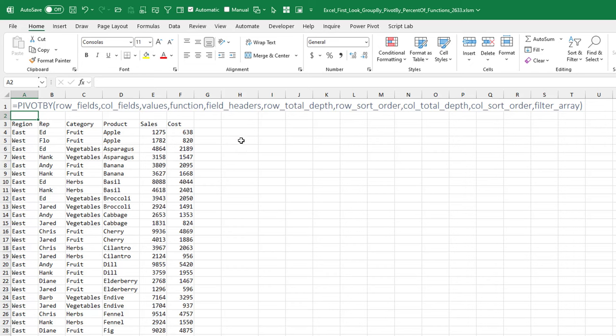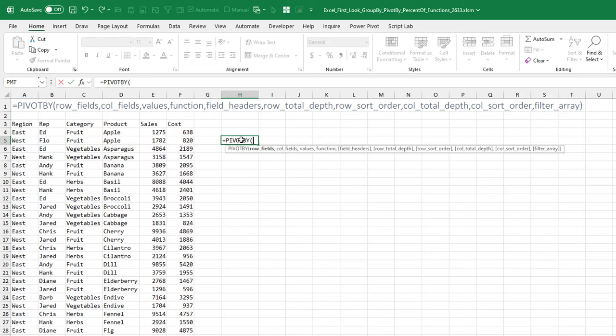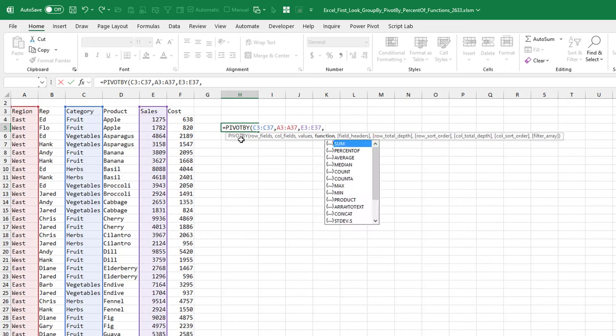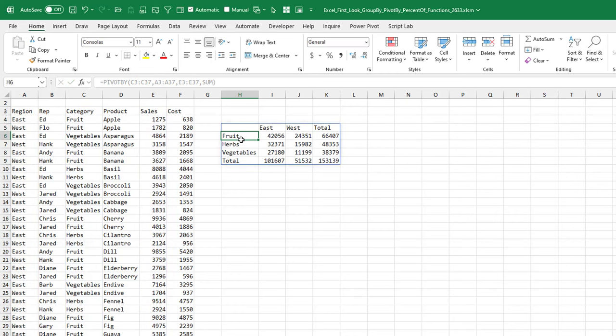PivotBy, just like GroupBy, but adds the ability to add columns, so equal PivotBy. Let's do a pivot table with categories down the left-hand side. So the row fields are category. Across the top, we will put region. And in the values area, sales. And then the function, we will do a sum like that. So there's our very simple little pivot report.